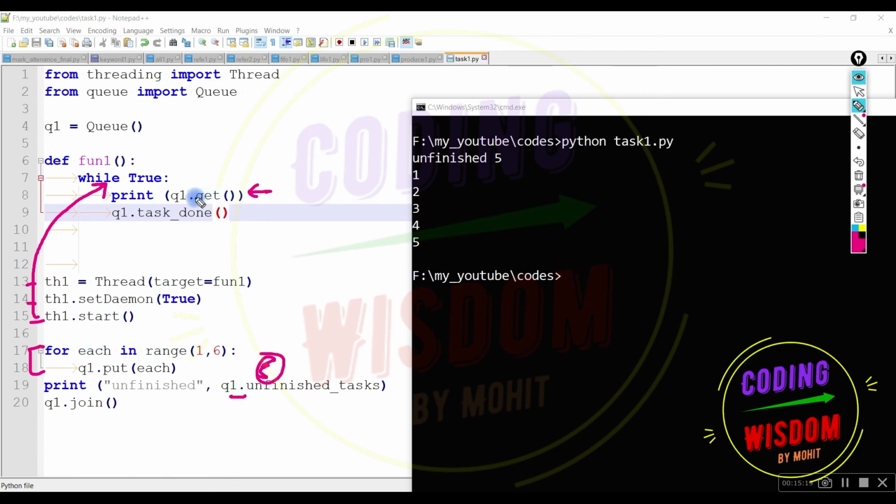Then when this thread th1 pops the element, it also calls this statement. This statement decreases the unfinished tasks by 1. So consider I have 5 unfinished tasks. Consider this is a counter of unfinished tasks: 1, 2, 3, 4, 5. When I call this one, it decreases by 1. So total unfinished tasks is 4. Again calling this one, unfinished tasks became 3. Again call this one, unfinished tasks became 2.